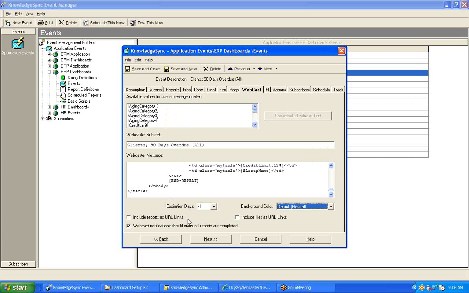Now there's one last aspect to configuring a dashboard event. Here we've specified what we want our dashboard to look like, but we have not specified where we want that dashboard to be created or what we want it to be called. And that's where we work with the subscribers.